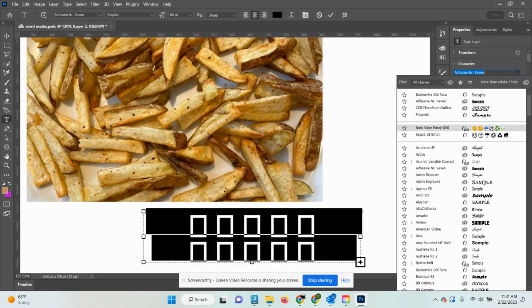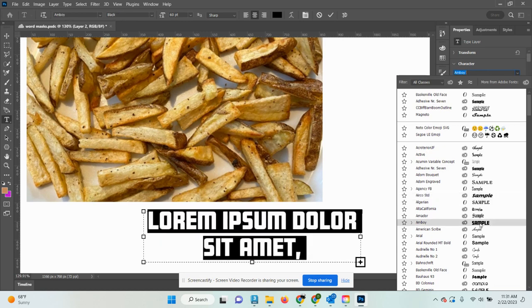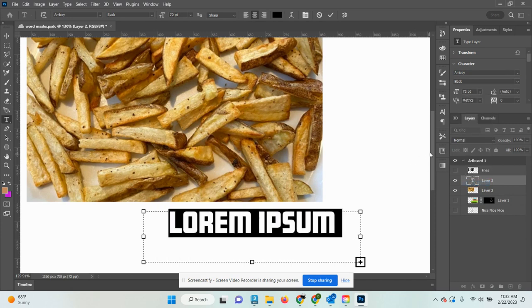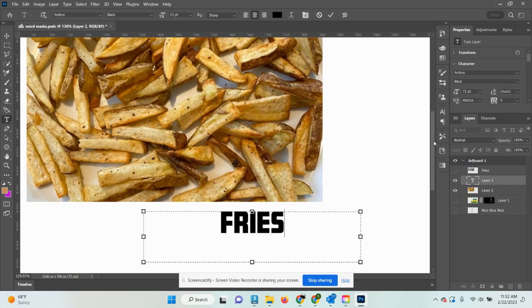Let's use something a little bigger. That looks great. A nice heavy one there. Maybe I'll go a little larger on my type. And while it's also selected, I'm going to type in fries.